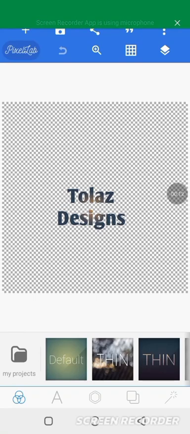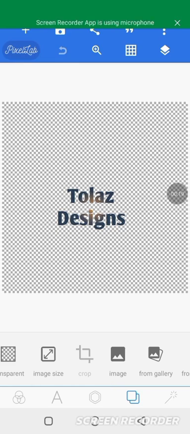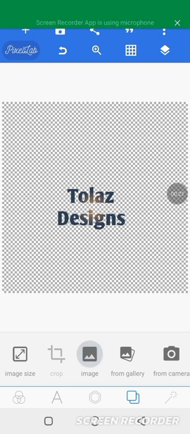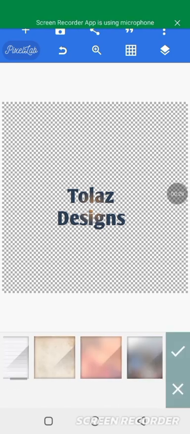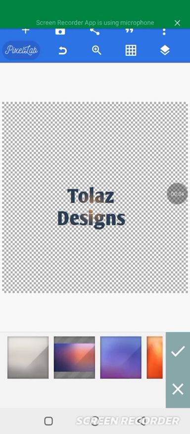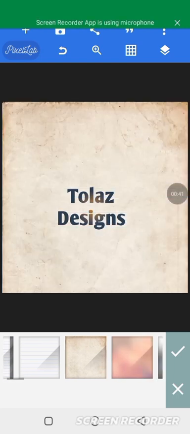Still on the image size. After the image size, I've changed it to 3005 by 3005. Then you tap on OK. Then the image: if you want any image, you see all these image templates are already on the Pixellab application, and they can only be used as the background. So if you tap on this, this is how it's going to show.